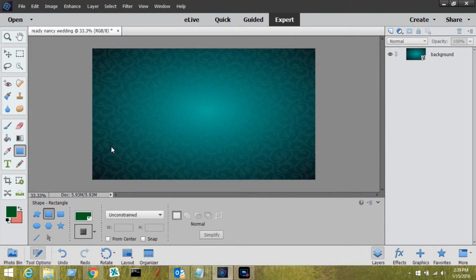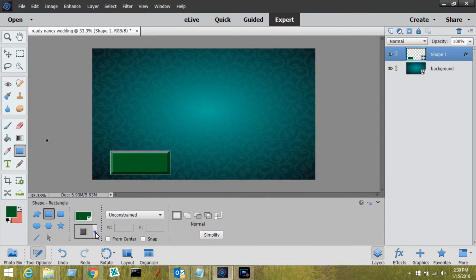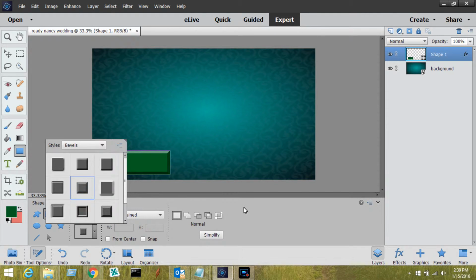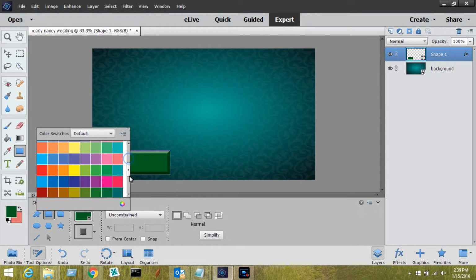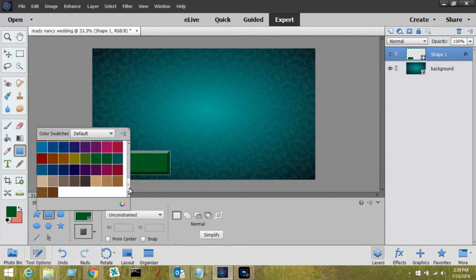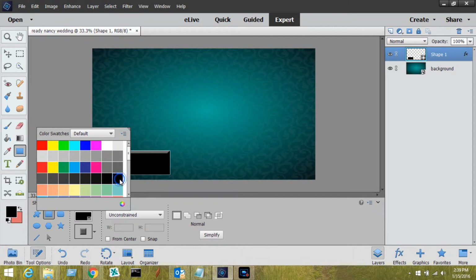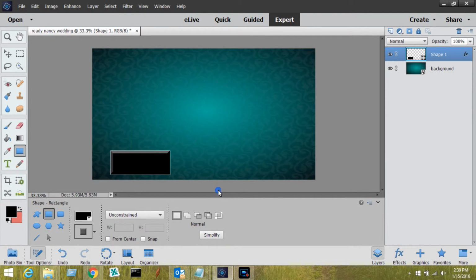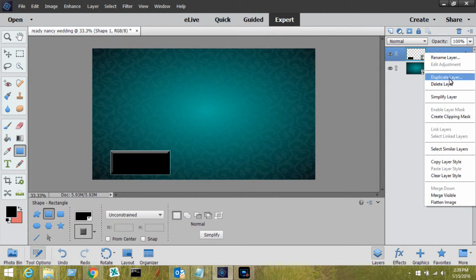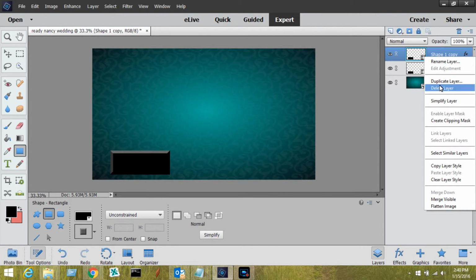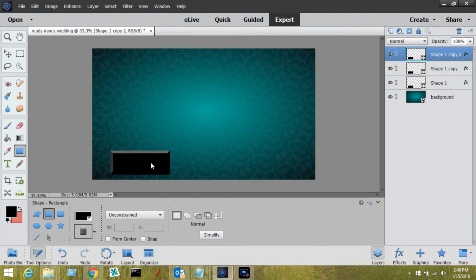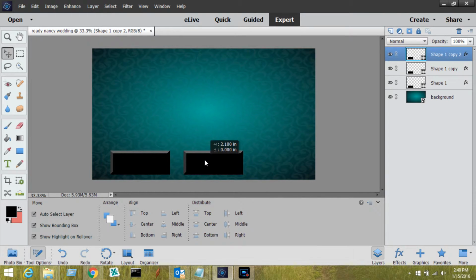And we've covered this in a different video. So I will just do it rather quickly. Add a bevel so we have a button. Pick a somewhat complementary color for the button. I'll just go with that. We will duplicate this 2 more times. So now we have our 3 buttons.